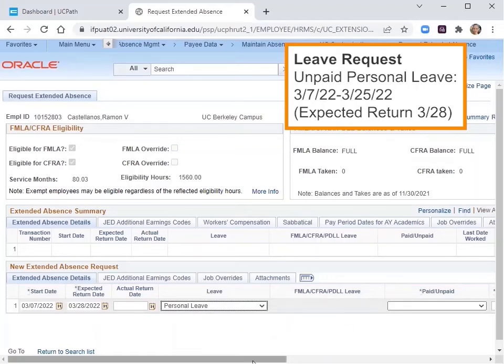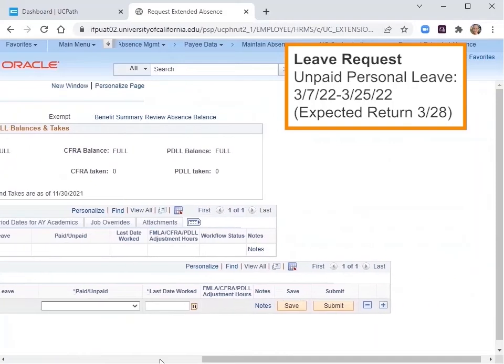The next field is the paid unpaid field, which identifies whether the leave is paid or unpaid. For this example, the employee is taking a leave of absence that is unpaid, so we'll select Unpaid block.